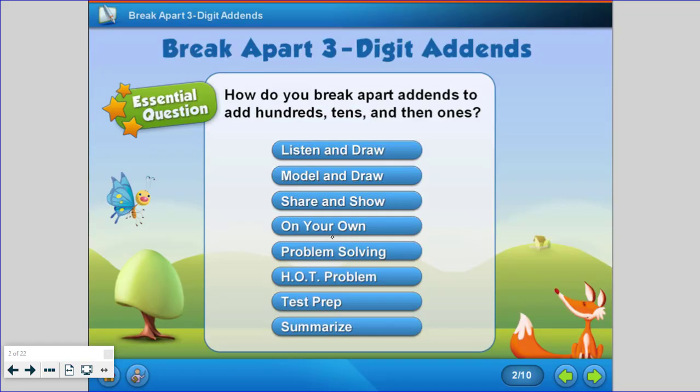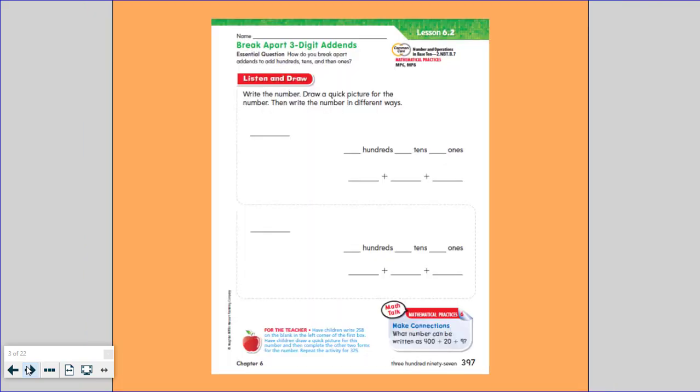So today, our essential question is, how do you break apart add-ins to add hundreds, tens, and then ones? Okay, so let's find out. So on your listen and draw page, it says, write the number, draw a quick picture for the number, then write the number in different ways. So I'm going to give you the number. So the first one I want you to do is 258.